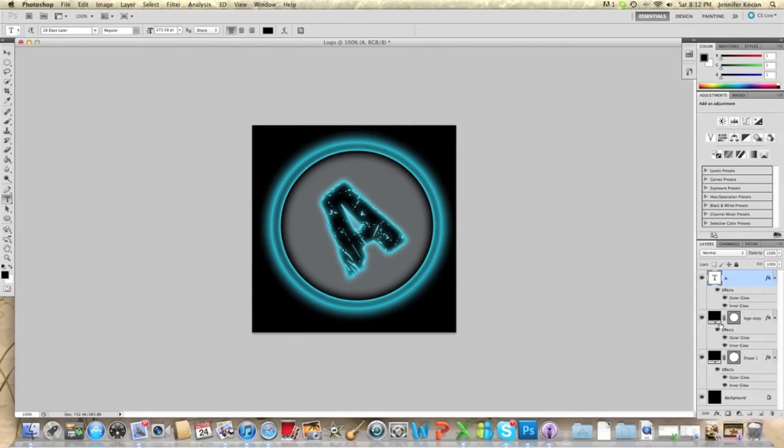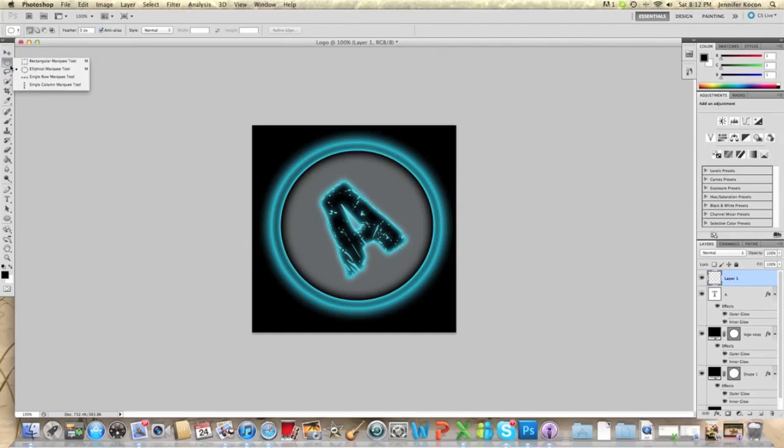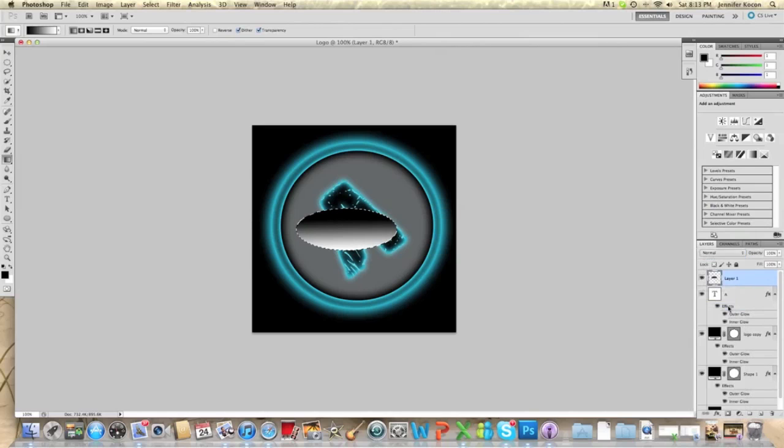Now you're going to make a new layer. Go right here to the elliptical marquee tool and draw a little oval. Go to your gradient tool and make sure it's going from black to white, the first one selected. Go out three-quarters down and draw your line to the bottom, just like that. Make sure you're clicked on this layer, change it to screen, and change the opacity to about 45, something like that.